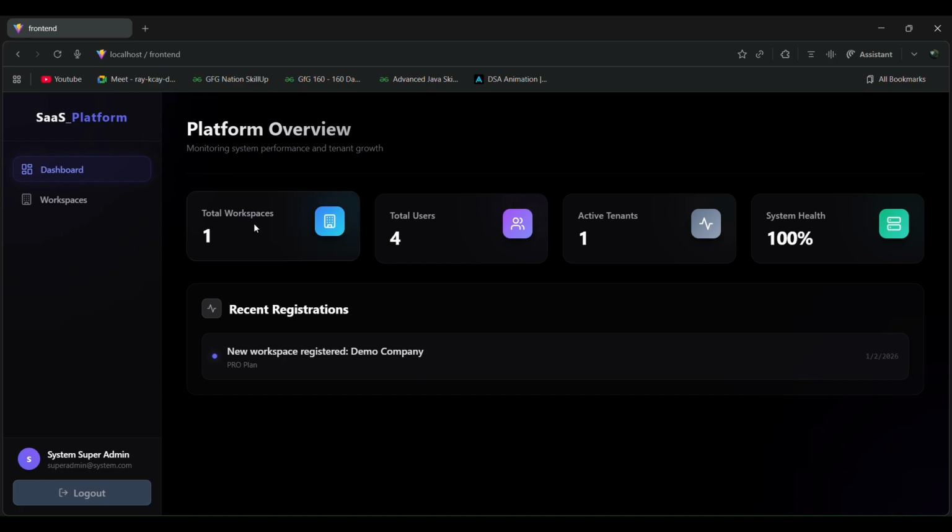Here you can see the total workspaces, total users, active tenants, and system health. Okay, so you can see here in the sidebar also, there are no sections to add a team or project, since the super admin is only to give permissions for the organizations, regarding the plan upgradation, and to create new organizations in this platform. So now let's go into the workspaces.